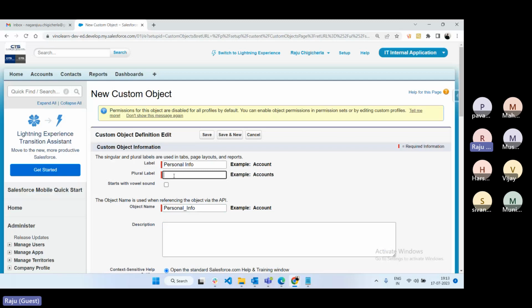Now, what is the plural name? Generally, the plural name is nothing but the tab name. As soon as the tab is created for this object, this is the name it shows to the end user. I will show you at the time of tab creation how it appears. Generally, accounts contain multiple data, which is why we generally use the tab name for the plural name. It is not mandatory, though. Based on the business model, you can use something else for the plural name.